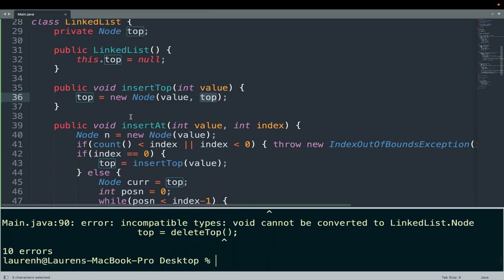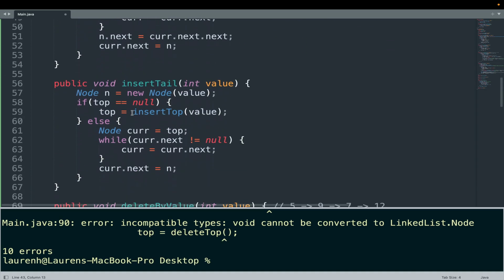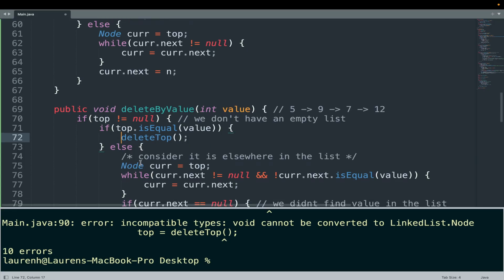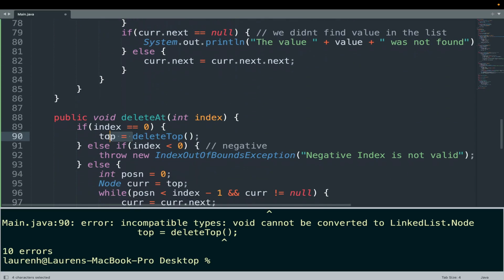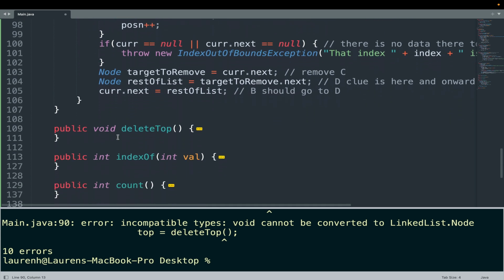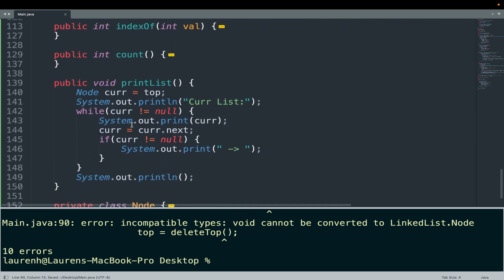Oh, yes. Now, for these, we don't actually have to do it like this. We can just say insert top. Insert top. Because these no longer return anything. Boy, things get much cleaner when we have this wrapper class. That's going to be the take-home message here: things are just getting cleaner, and that's a good thing.